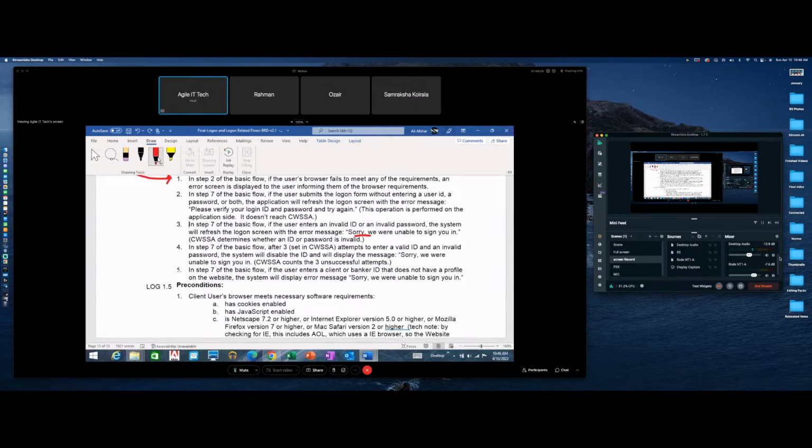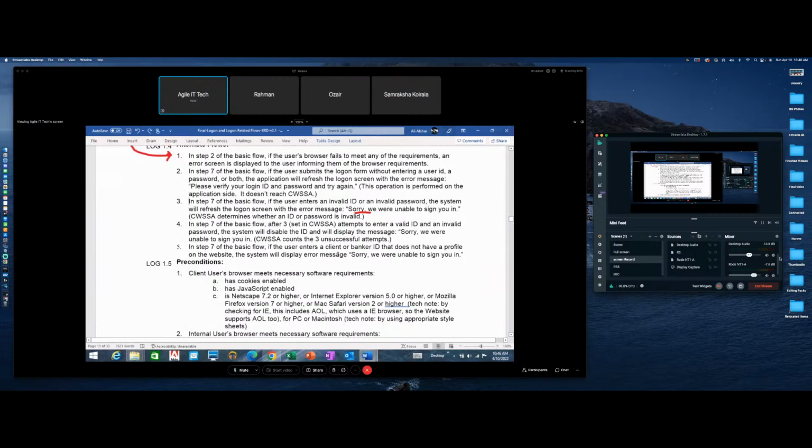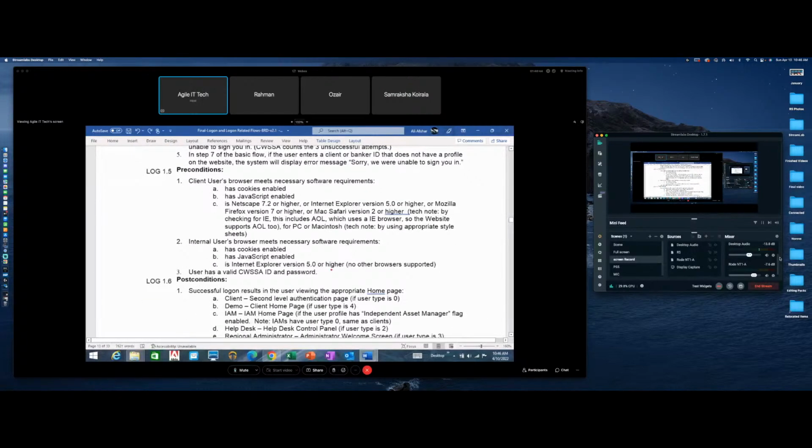All right. Then we come to the last two attributes, which is what? Preconditions and postconditions. Okay, go ahead. Preconditions number one: the client user's browser meets necessary software requirements. Number eight, has cookies enabled, JavaScript enabled, is Netscape 7.2 or higher, or Internet Explorer version 5.0 or higher, or Mozilla Firefox version 7 or higher, or Mac Safari version 2 or higher.